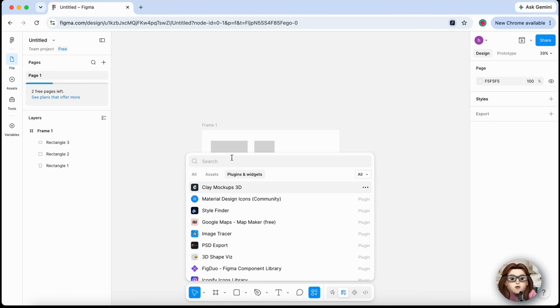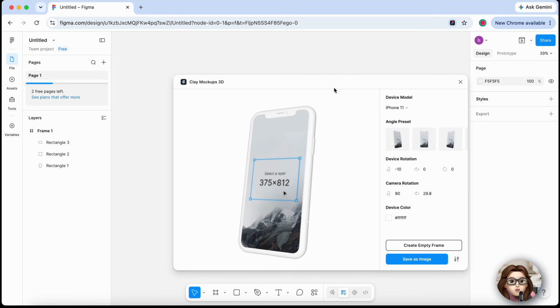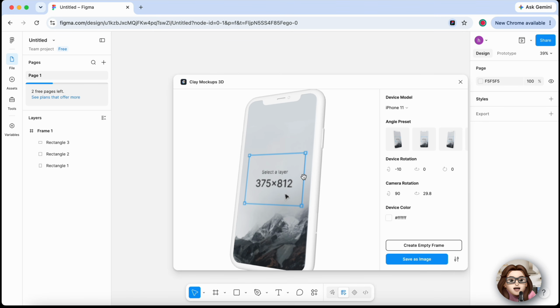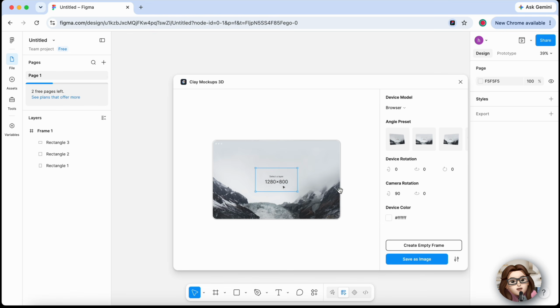In the search bar, search for a mockup plugin and open one of the available device mockup tools. Once the plugin launches, browse through the available devices and choose the mockup that best fits your design. After selecting a device, choose the Figma frame you want to display.